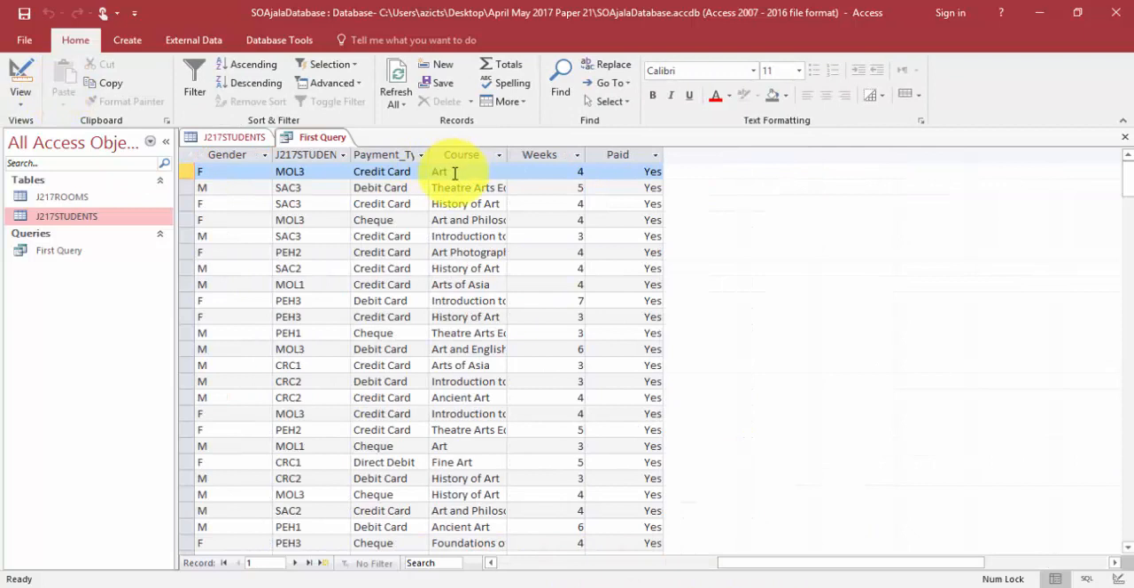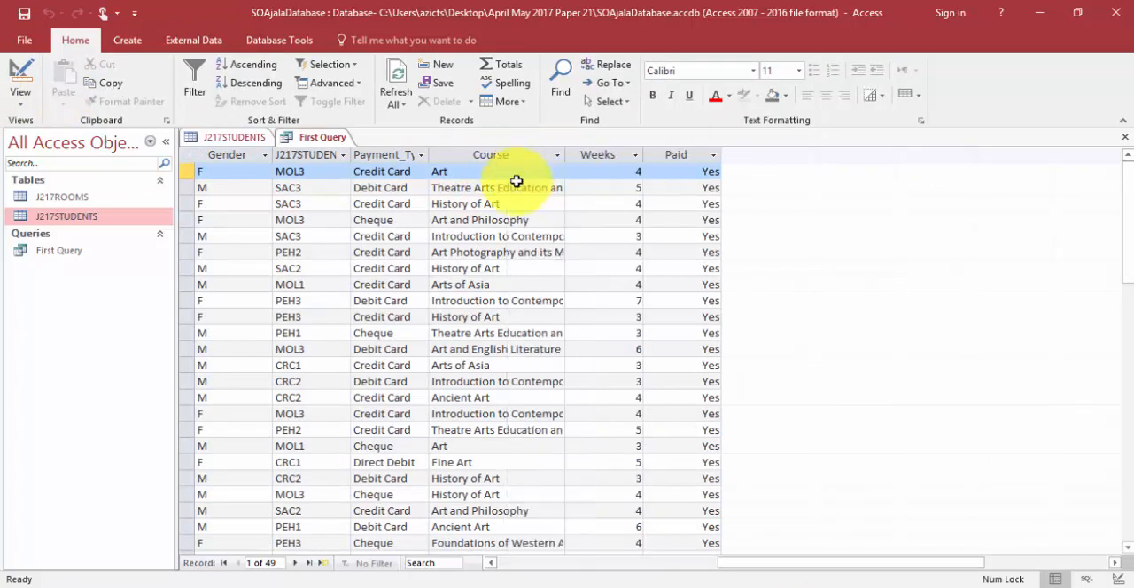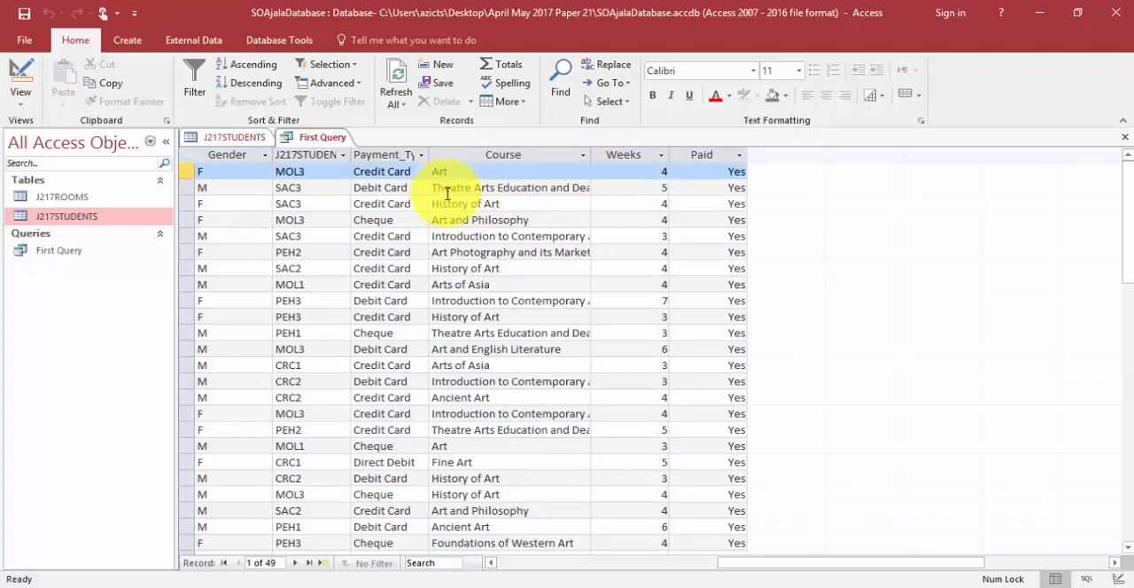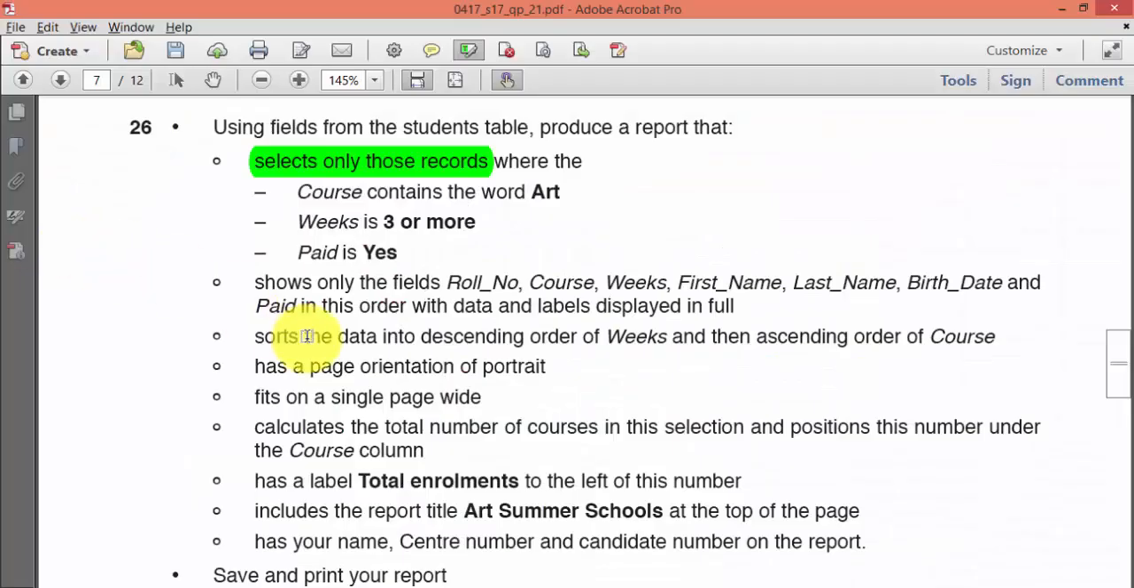You can see course: art, theater art, education art is there. History of art, that is something coming before, something coming after. So this is correct. Weeks, nothing should be less than 3: 3, 4, 5, 7. So no 2, no 1. That's correct. Paid is yes. So our query is working perfectly. So we are done with this.